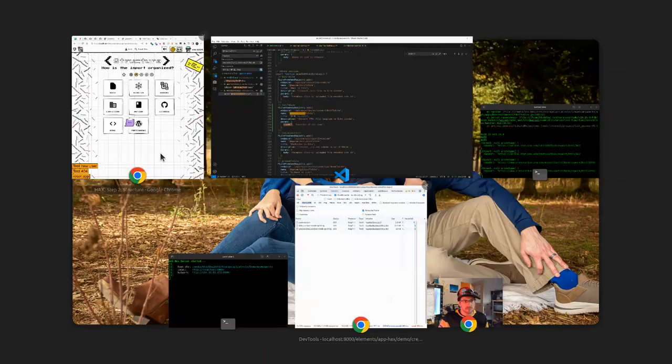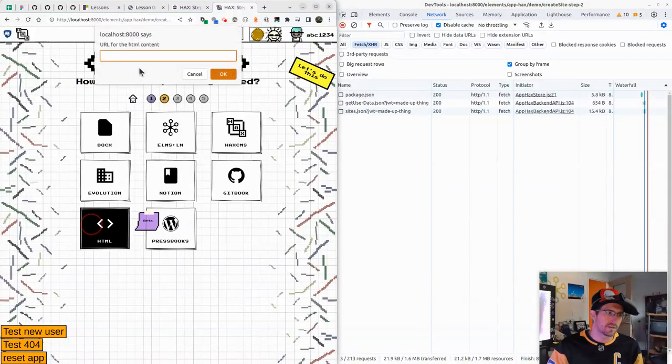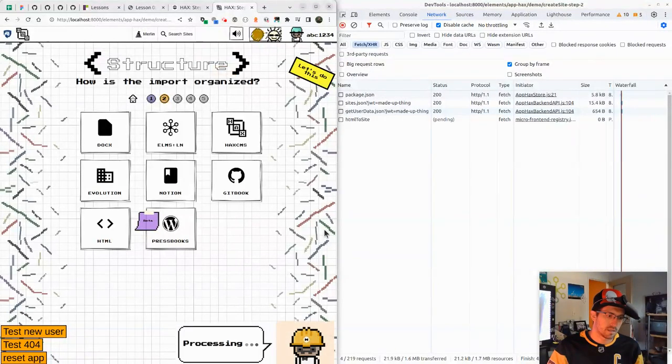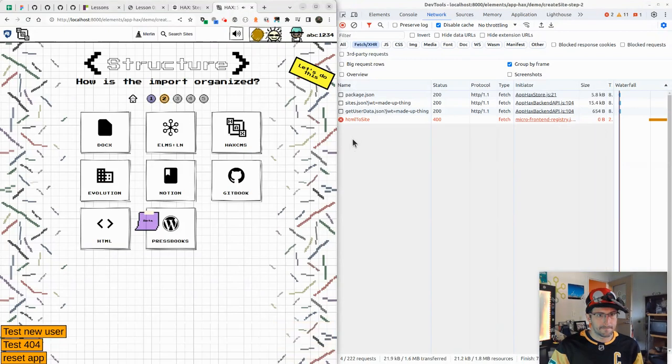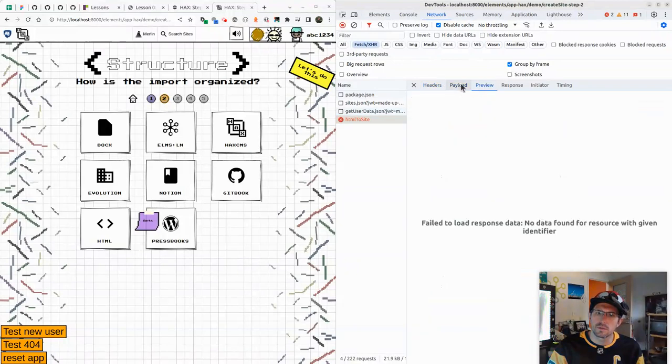Make sure all these pages are saved. Reload just to be sure. Okay, and then we're going to fire that up again. 400 error. That's different. HAXcms convert bad request payload.